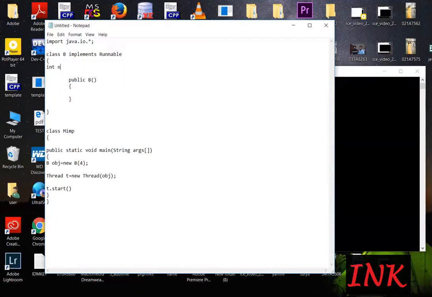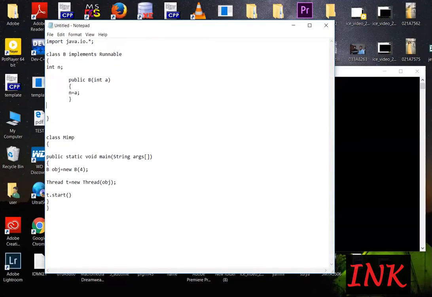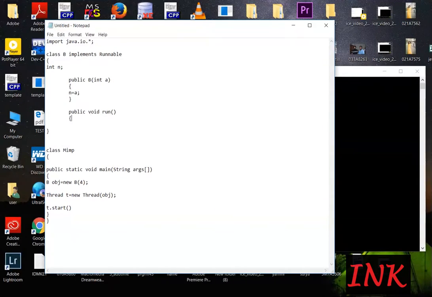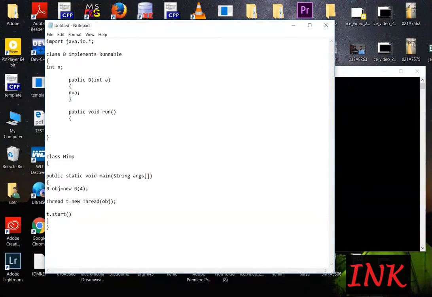In class B we initialize an int n, then 4 is passed to int a. Whenever the object is created, the constructor is called and n contains the value of a, that is 4. Then we create the next method, run(), in which the execution of the thread is done. Whenever start() is called, the thread starts execution. So run() is for the execution.